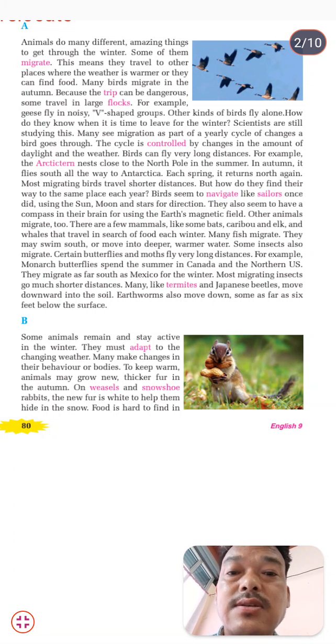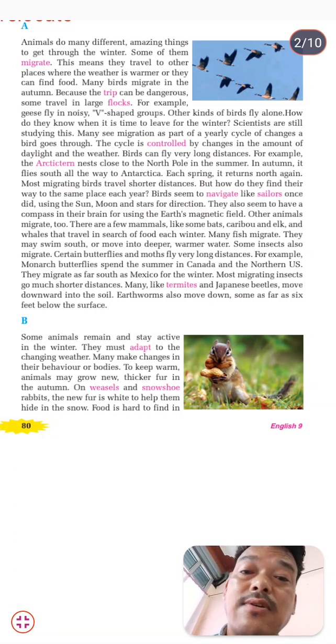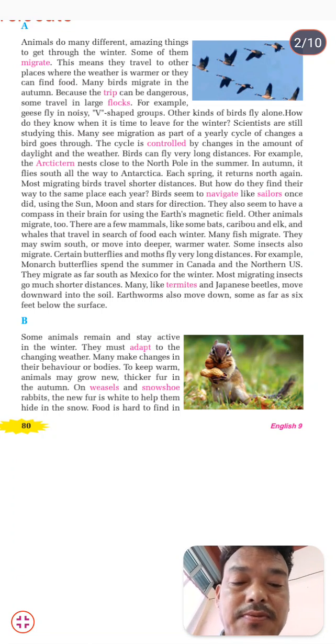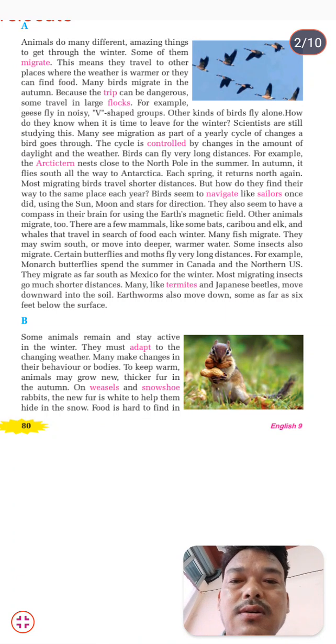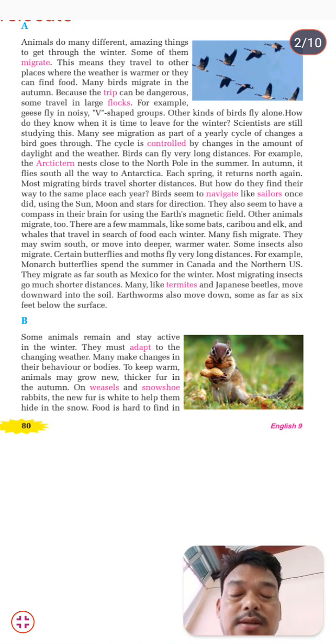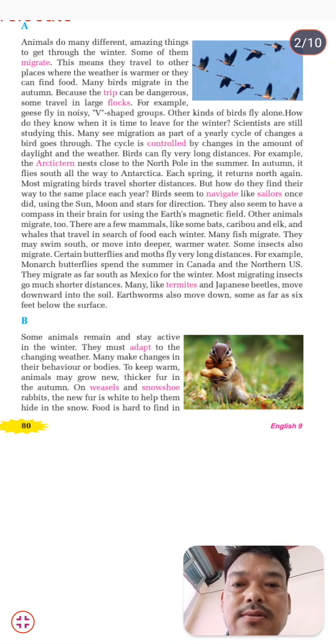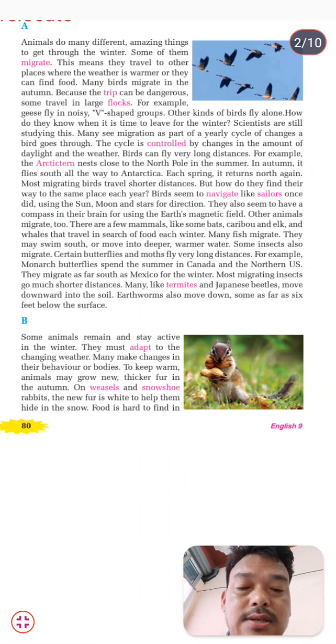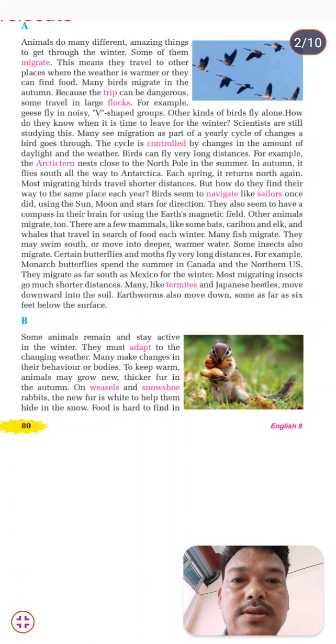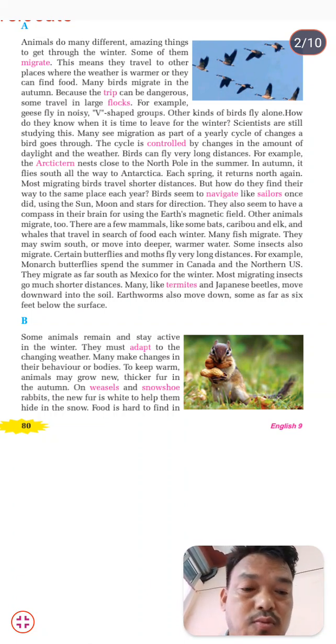Now, many birds migrate in autumn because the trip can be dangerous. Some travel in large flocks. Yes, students, some of the birds start moving or migrating before the winter comes, in the autumn season, because they always try to fly in a flock, in a group. So during that migration, their journey can be dangerous, as clearly you can see in the picture here. In a flock means in a group.